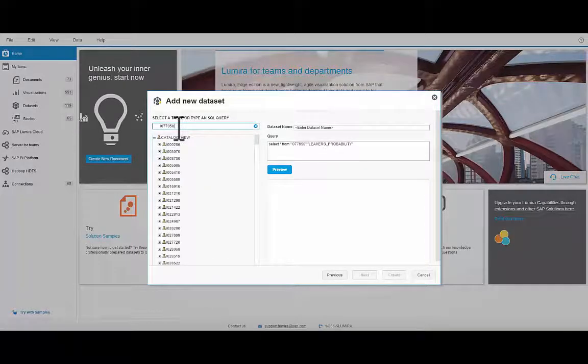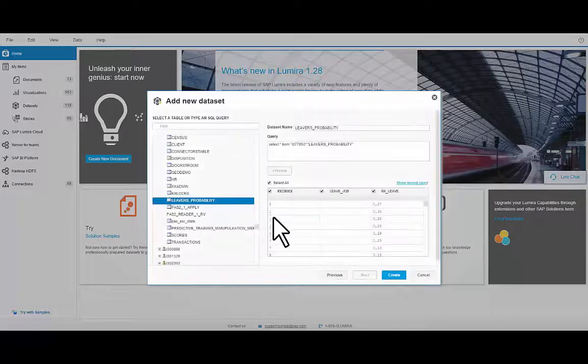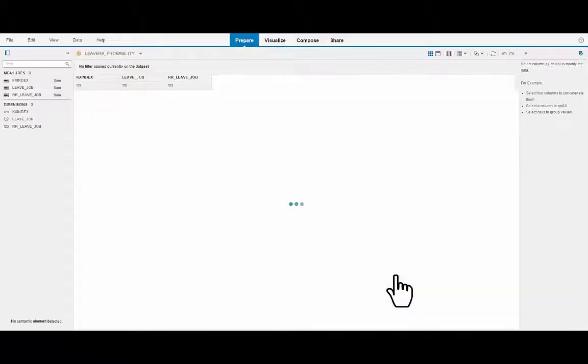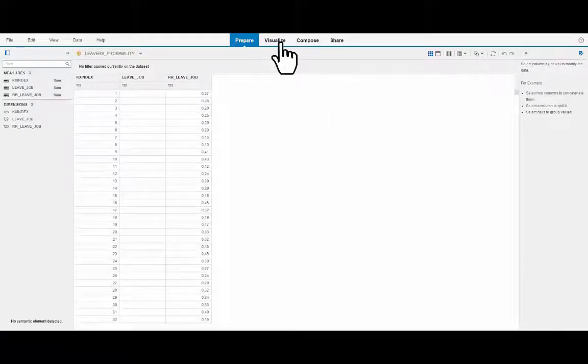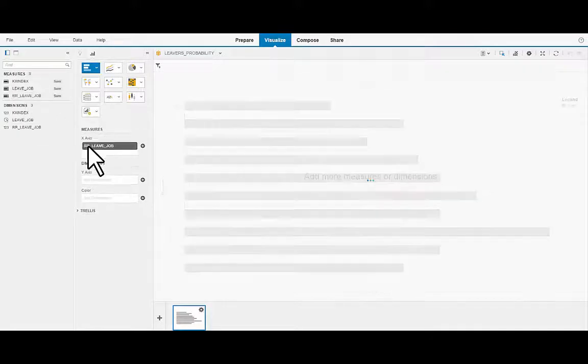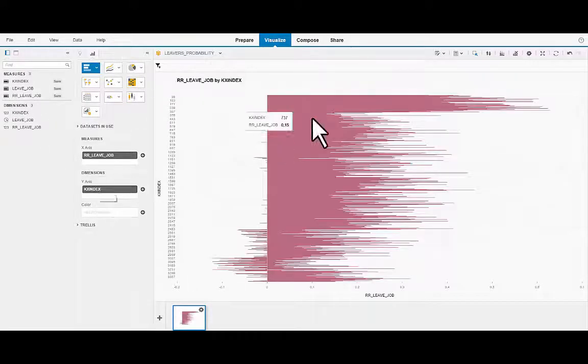So I'm just looking for my table right now. You see there's a lot of users in this database. Preview the data. This is the same as we just saw in Automated Analytics. I have my data here. So gathering my insight in the Visualize tab, I have the probability to leave per employee.